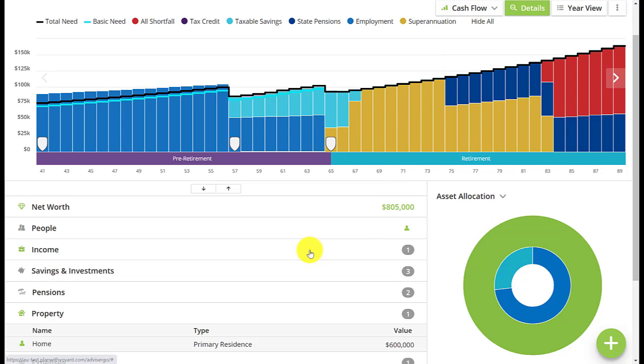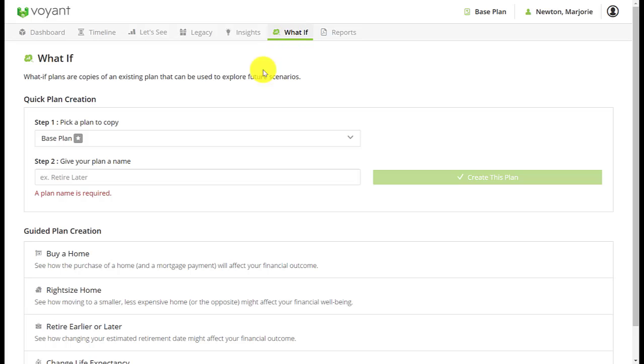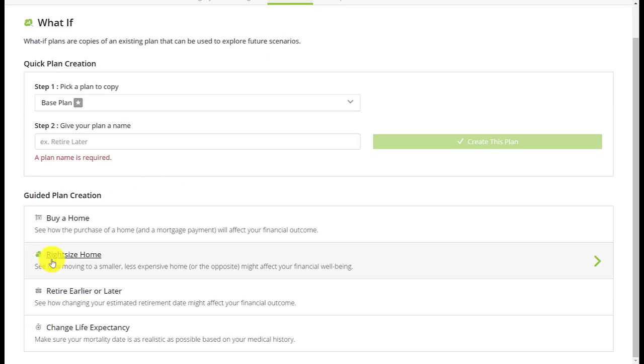So how to do a downsize? Go up to What If at the top. And here you can create a right size home guided plan creation. You could do this yourself in the plan by changing the timing screens of each property entered, but this is a nice and quick way to right size the house through the guided plan creation.